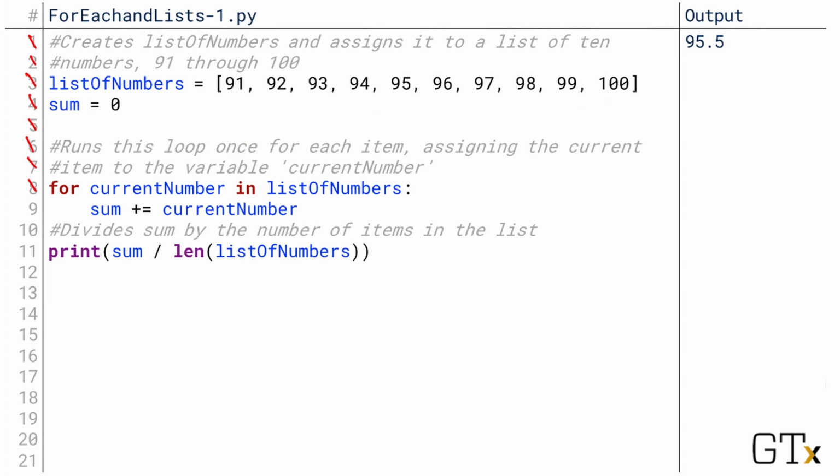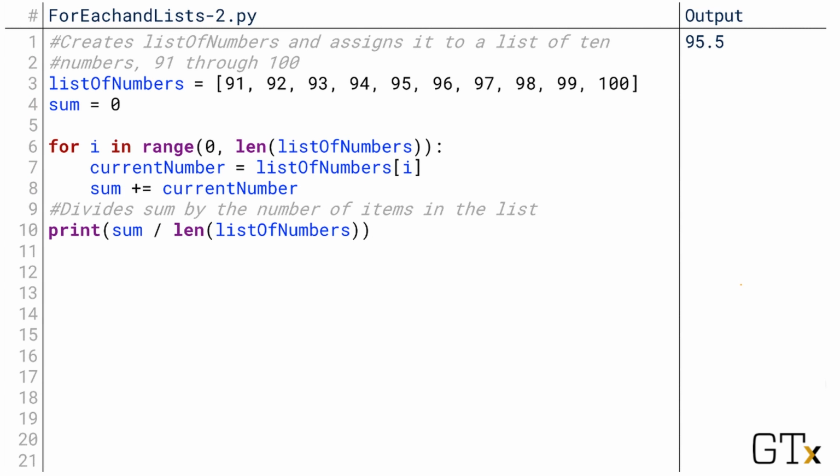That continues until the last value, 100, is loaded into current number. The indented code runs, jumps back to the loop, and asks, am I done yet? And in fact, now we are. There are no more values left in that loop. And so we're done. Notice that we could do this with the same kind of for loop we saw earlier. Here our code is pretty much identical. It creates the list of numbers, creates the variable sum and gives it the value 0, and then it starts our for loop.